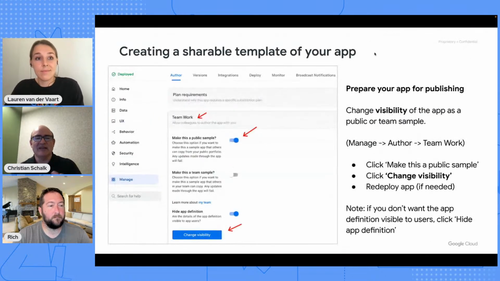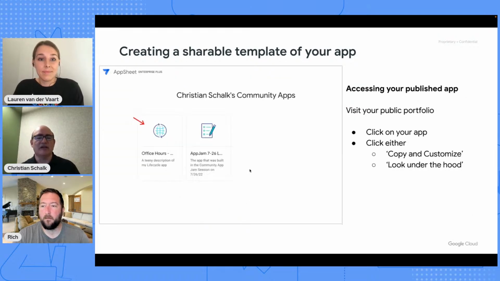What happens is that when you create a shareable template, you go into the visibility setting for your application. First you click on Manage, you go to Author, and then you click on Teamwork, and then you can toggle these settings, make this a public sample or a team sample, and then you can change the visibility. Likewise, you can also toggle this hide app definition, which means that the app itself is not editable, but they can actually see it there, right? So I'll click on that.